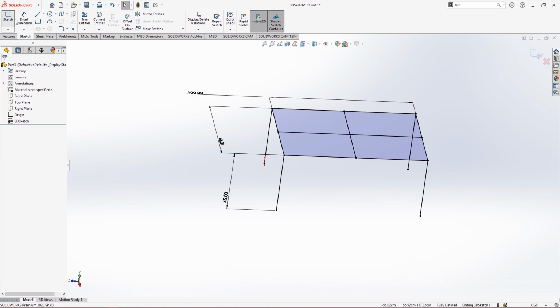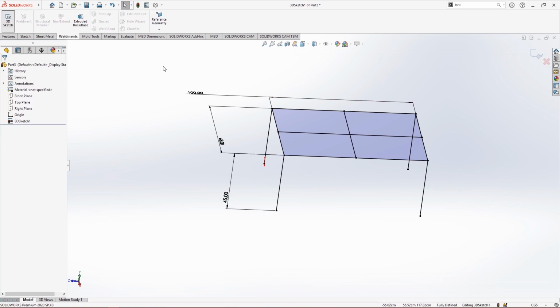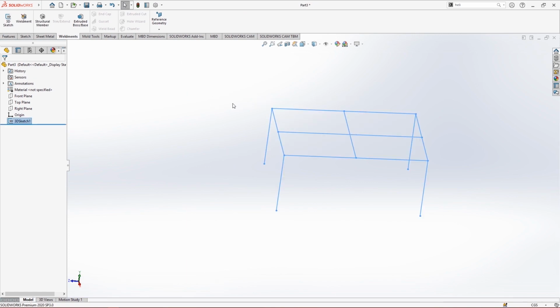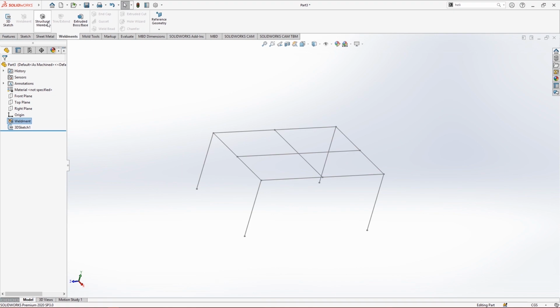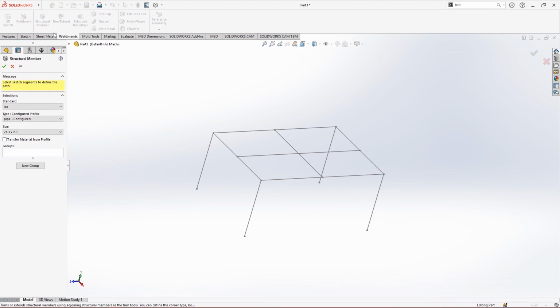Now let's come back to weldments. Let's get out of it. Let's enter weldment, so we can create a weldment feature. Just click on it and we have created a weldment feature. So let's explore what we can do with weldment. The first thing that we are going to see is the structural member. Structural members give us a lot of options to apply the structures.